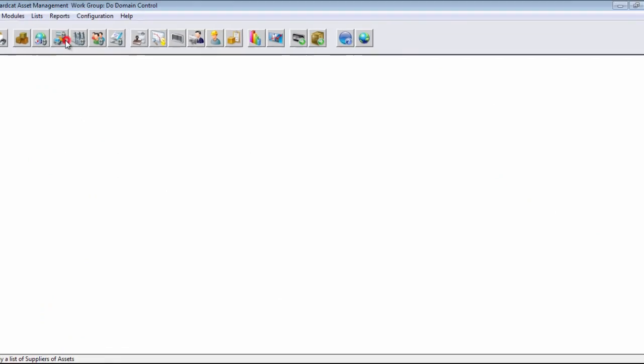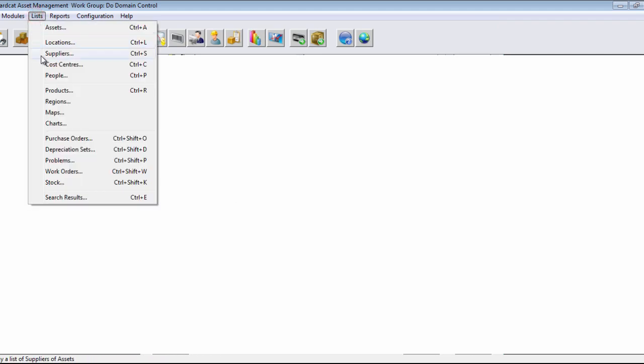Accessing the supplier entity can be completed one of three ways. The first method is via clicking on the icon on the main menu screen. The second method is via the list menu, suppliers, or the third method is via using your keyboard control shortcut, Control S.